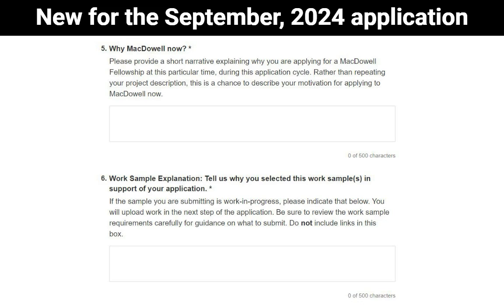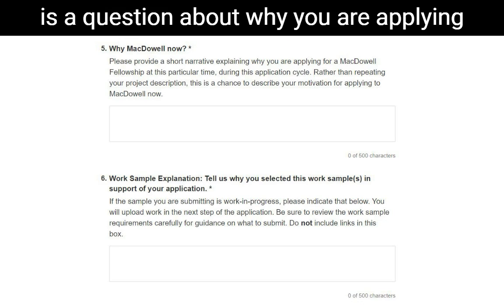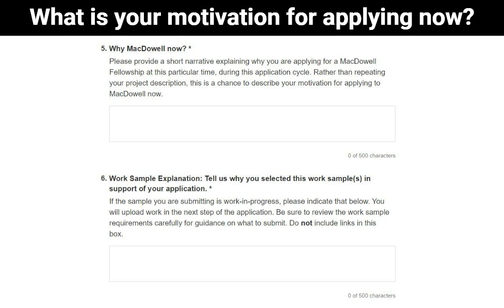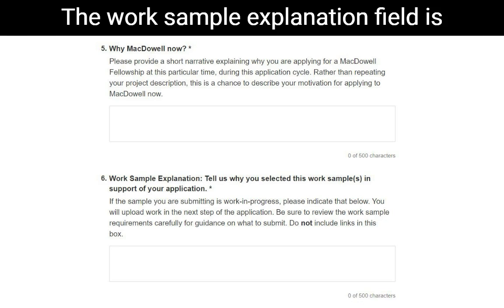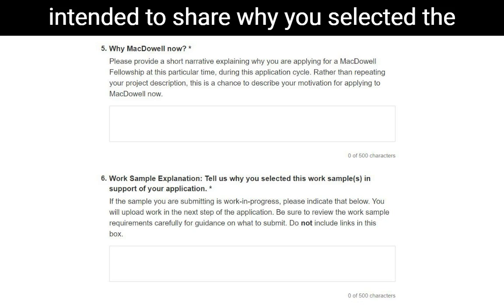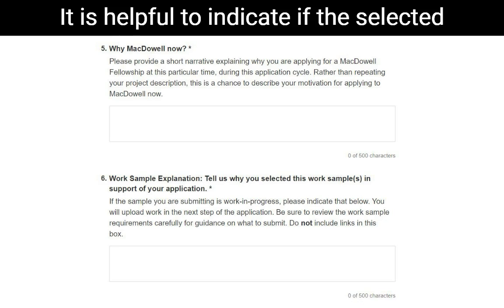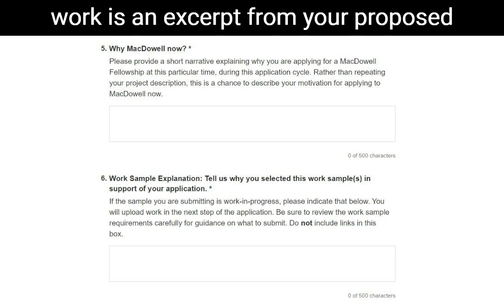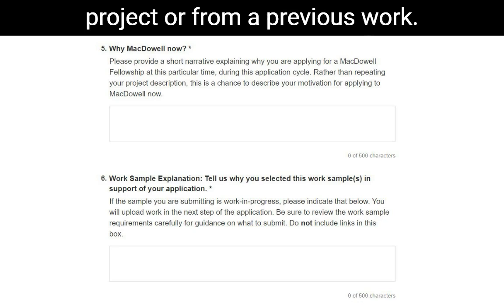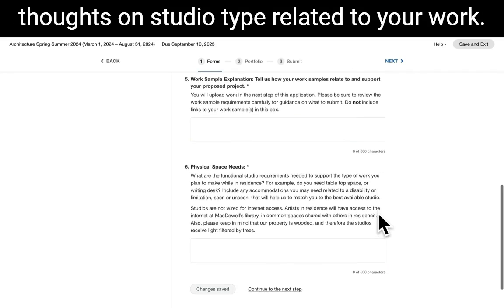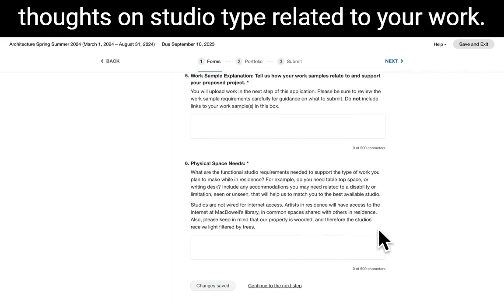New for the September 2024 application is a question about why you are applying specifically to MacDowell at this time. What is your motivation for applying now? The work sample explanation field is intended to share why you selected the work samples you are submitting for review. It is helpful to indicate if the selected work is an excerpt from your proposed project or from a previous work. The physical space needs field is to share early thoughts on studio type related to your work.